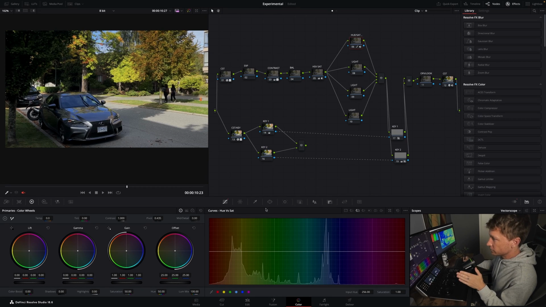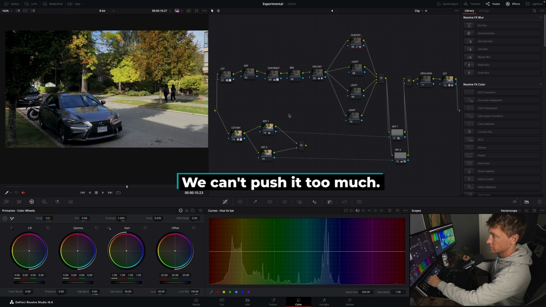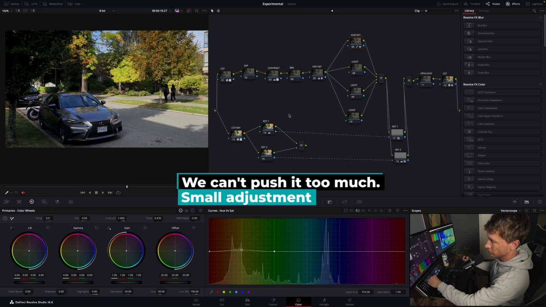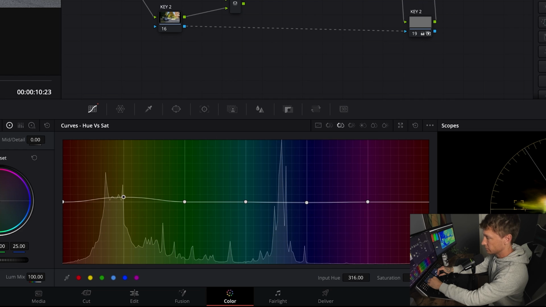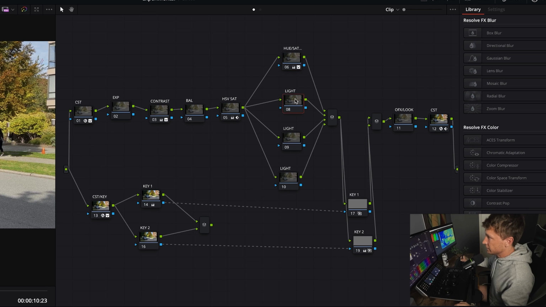Now, when we move to hue versus sat and luminance, we can't push it too much in 8-bit. So you really want to do small adjustments. Let's increase the sat a little bit there. Let's change the hue, more green. Maybe you want the luma of the green to be a bit darker. And here you kind of just play around with what you want. I like these guys.